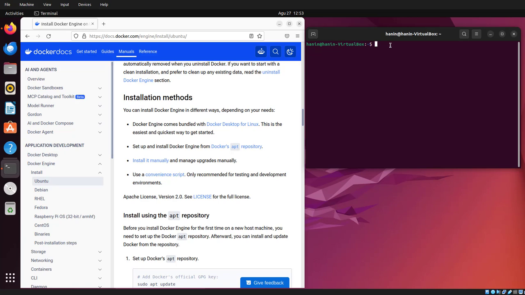Today I'll show you how to install Docker on Ubuntu the official way, plus the post-installation steps most tutorials skip. Open the official Docker website. This is the official documentation, always the safest source for installation commands.